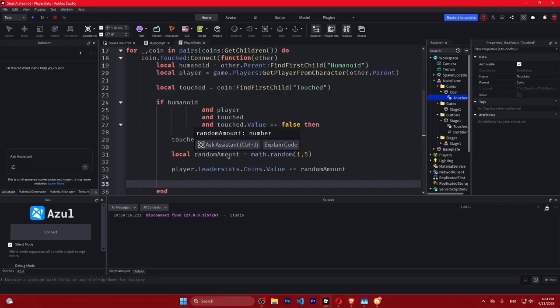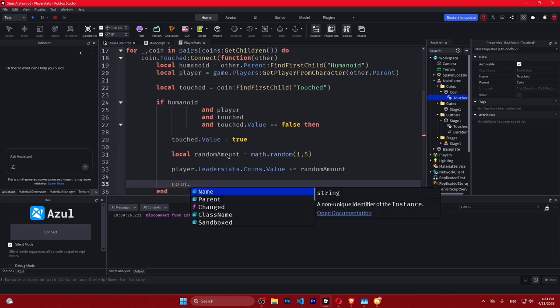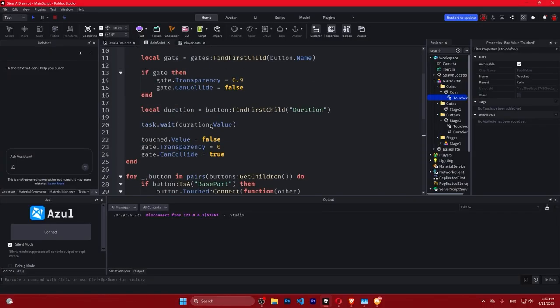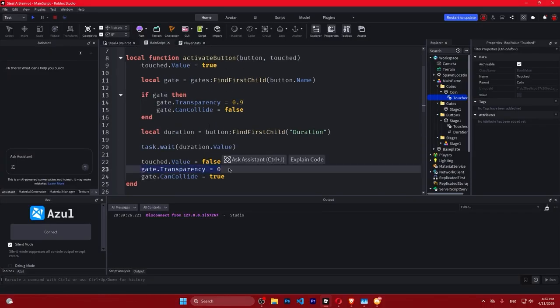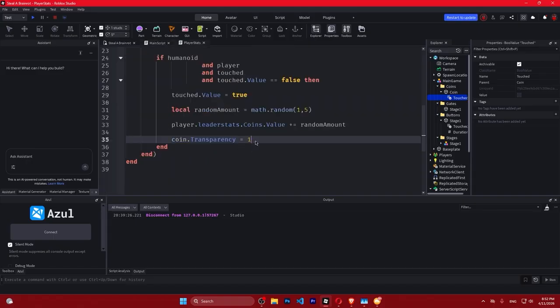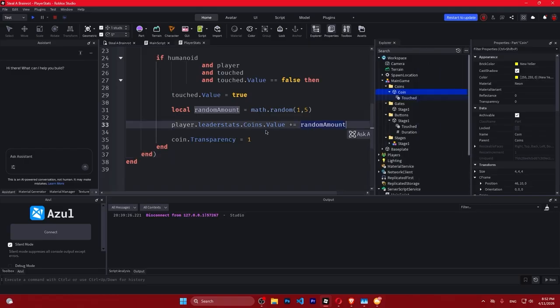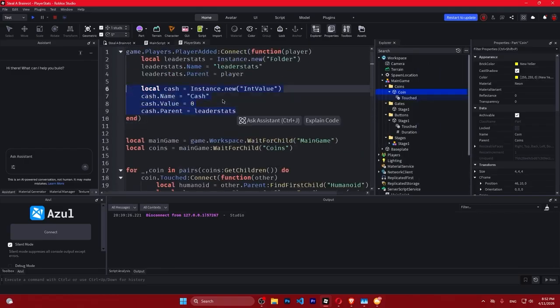So when this happens, we want to make sure that the coin that was touched gets its transparency equal to 0. All right. So essentially the coin is not going to be transparent anymore. And I did the exact same mistake as previously. Actually, no, I think I did correctly. Transparency equals 1. So it hides the coin after the coin is touched. And then it increases the value of coins in the leaderstats folder by a random amount, which is exactly what we want to do.